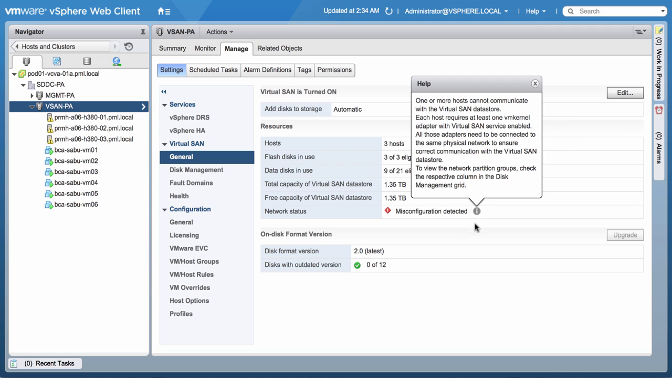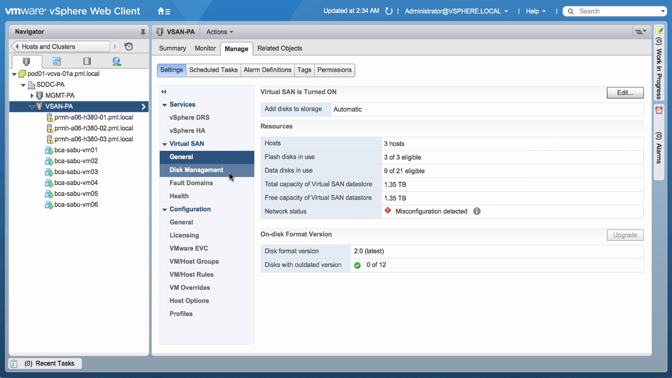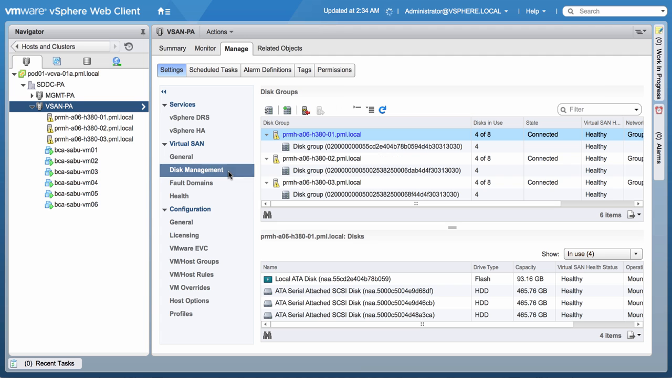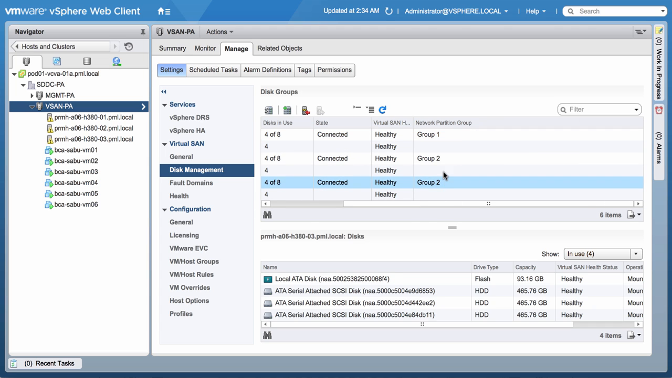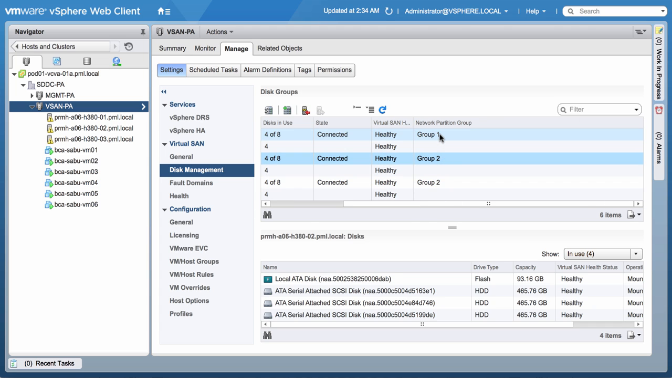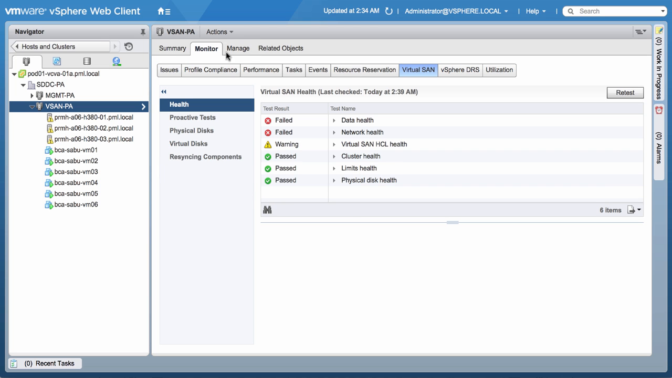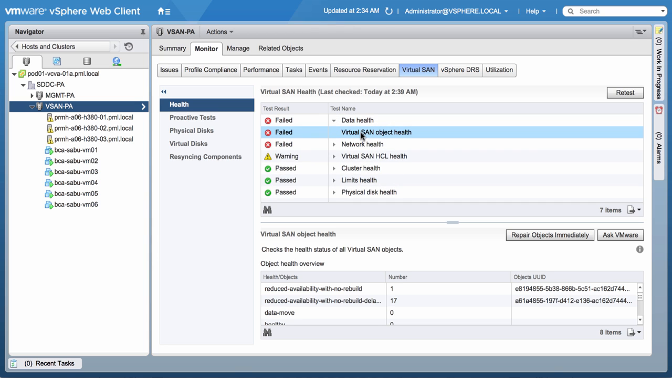One or more hosts cannot communicate with the Virtual SAN data store. Let's look at the Disk Management tab and see whether or not there's a network partition in place. From looking at the settings of each individual host within the cluster, you can see that all three hosts are not all participating in the same network partition group. This is a problem. Let's look at the HealthCheck plugin and identify what is currently going on.